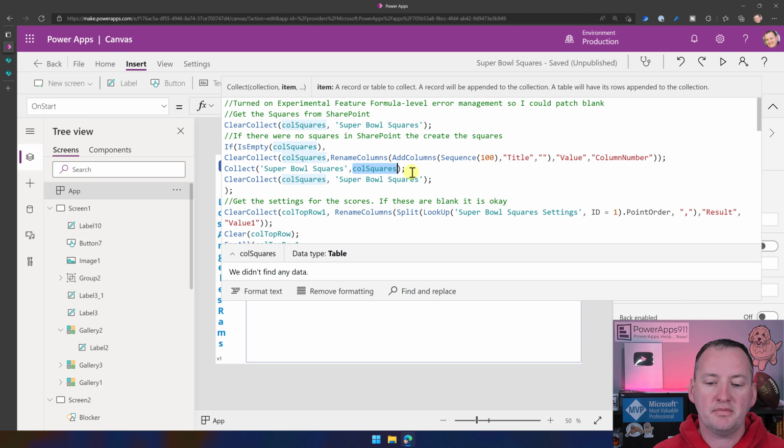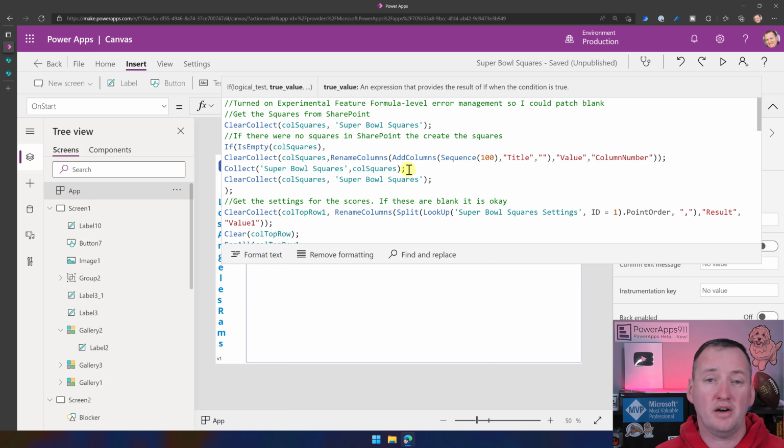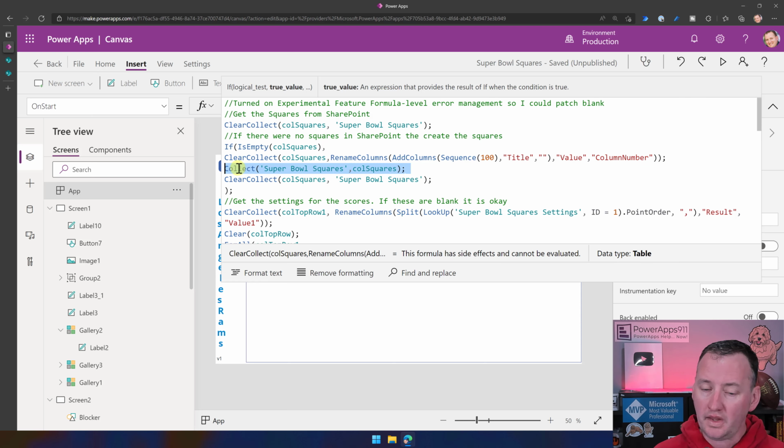But it stopped me from having to loop through and create a bunch of stuff or write some PowerShell to create 100 items in SharePoint, right? Just by running this one section of code, it's going to take that collection we just created and push it out to SharePoint. And remember, we're only doing this if it's empty, which will be that first run through.